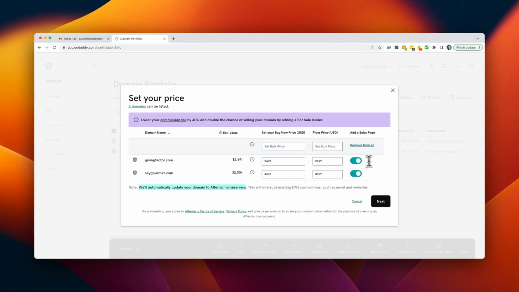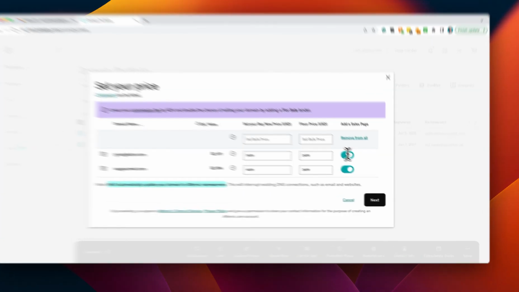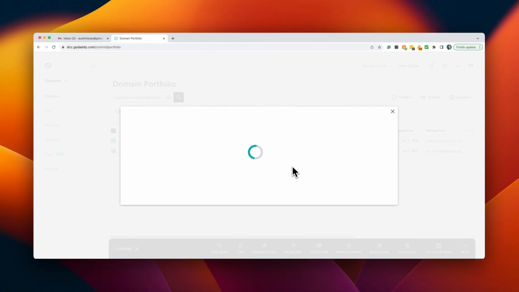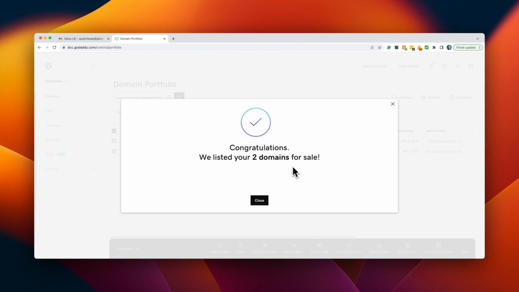There is another limitation here in that you can't pick your sales lander site. This is going to be the request price lander. You can't set up, for example, a lease to own lander or the cash parking or the buy now lander through this. Click Next. And shortly, it should tell us that the domain names are added. Both are added for sale.